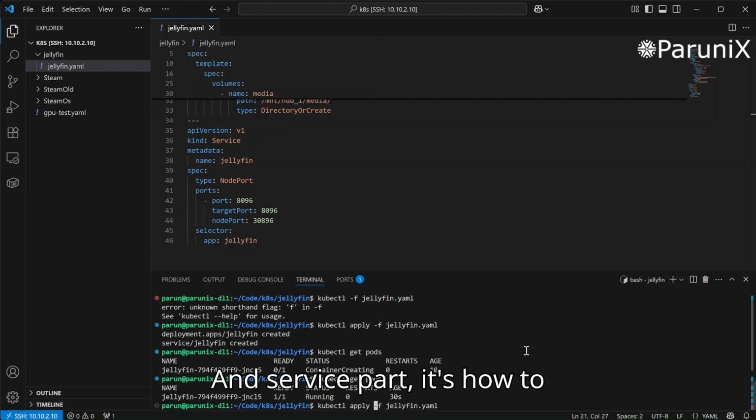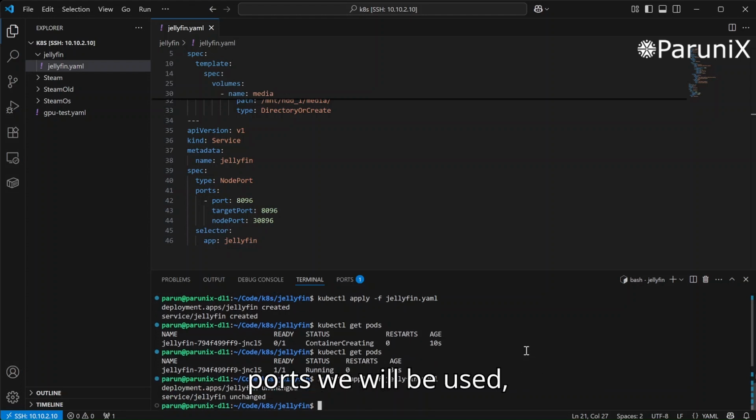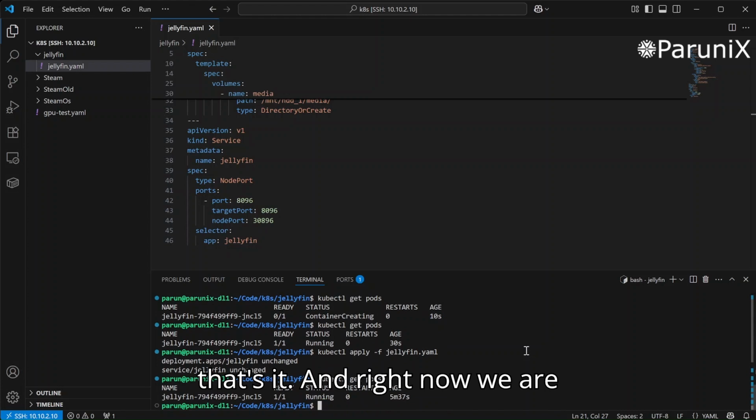And the service part is how to access the application. So, the network parts: which ports will be used, target port, node ports. So that's it.